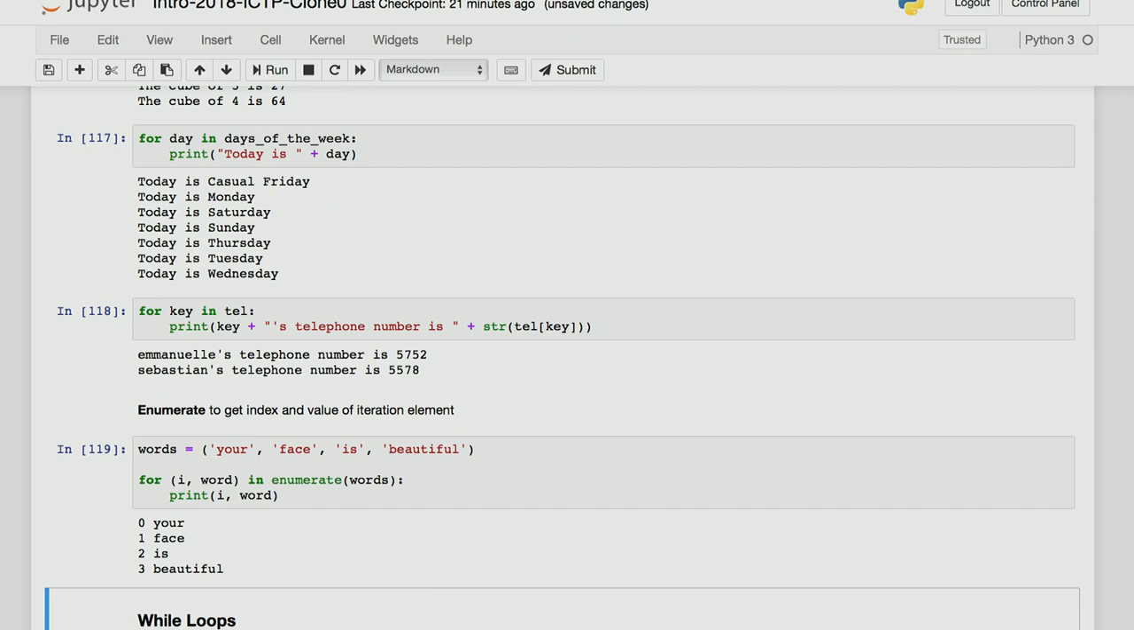Is that reasonably clear? Some people have totally tuned out, some people are kind of tuned in, some people have given up entirely. Okay.